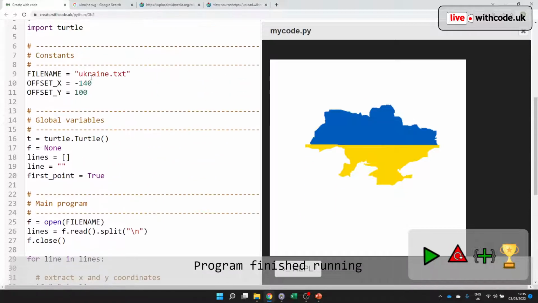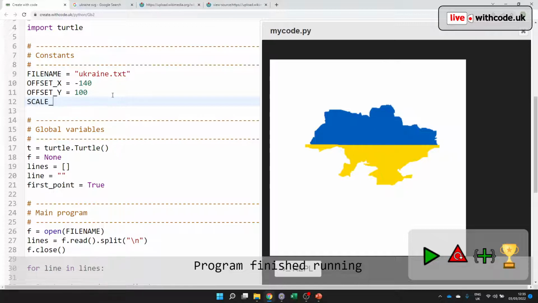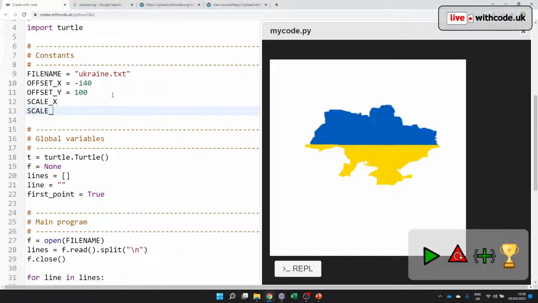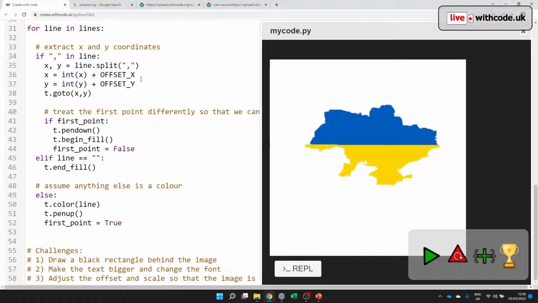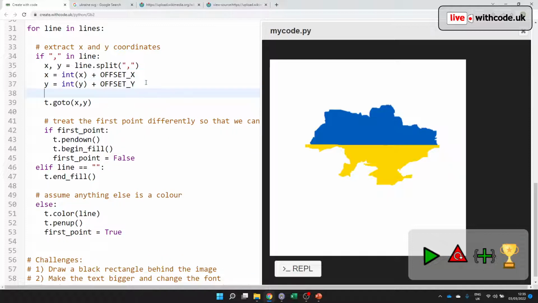So again, I'll make a scale for x and a scale for y. So we can just multiply the values. So I'm going to go for 1.4 for x and 1.8 for y because it looks a little bit squished to me. I don't know why. You can experiment and see what works for you. So we'll apply the scale factor here.